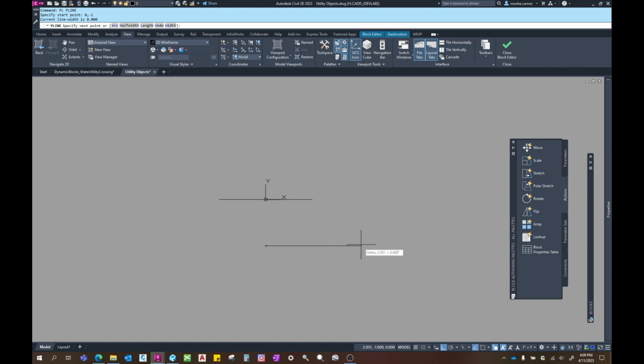I have my ortho snapped. I'll type 5 because per the detail I have to maintain about a 5 foot offset. Press spacebar. And now I have a line.